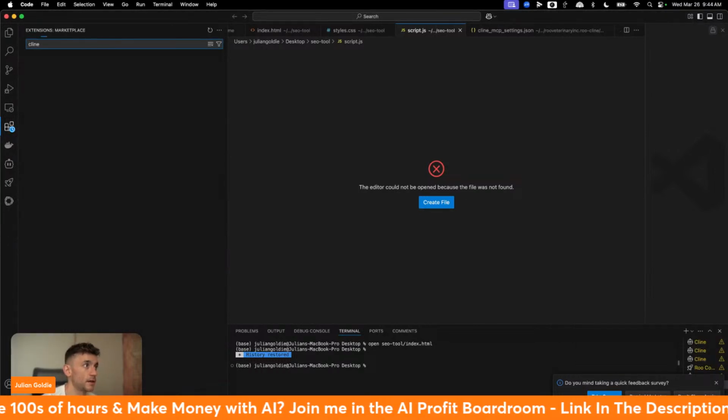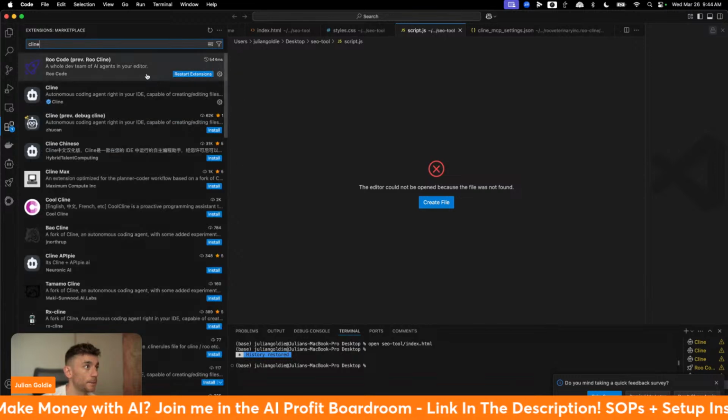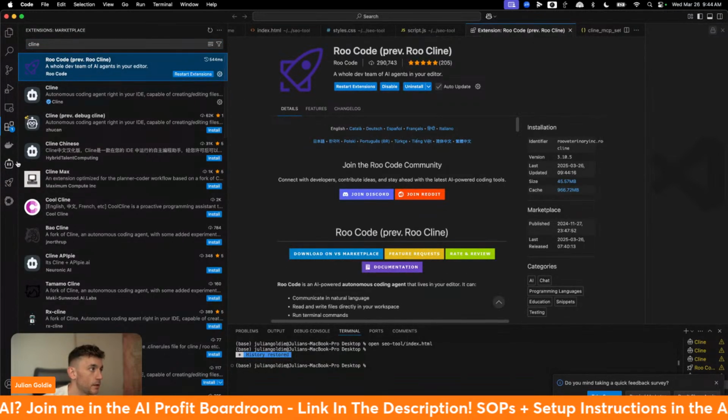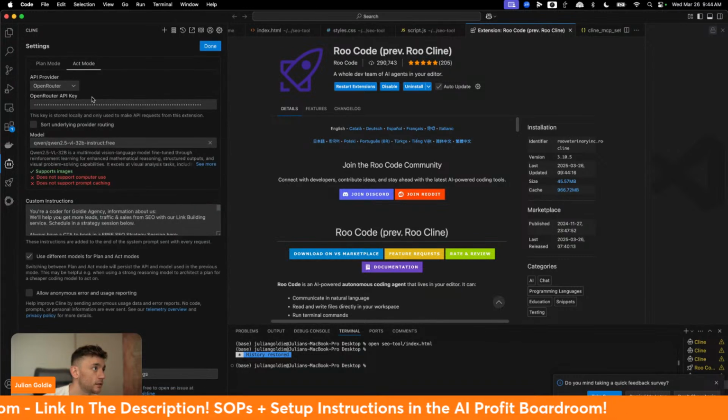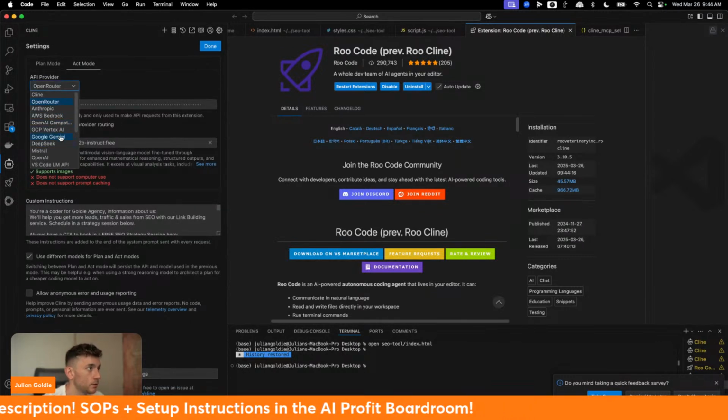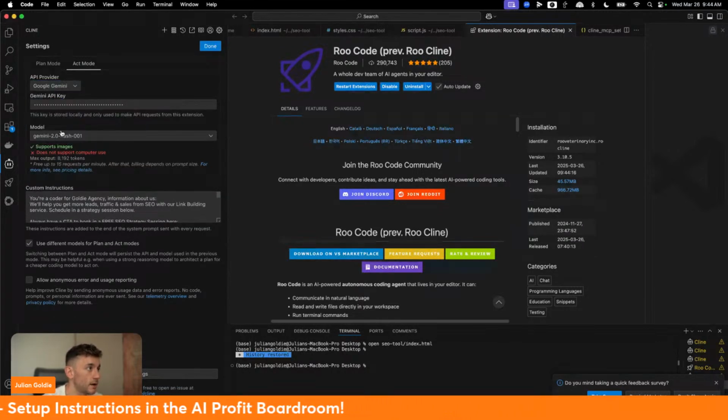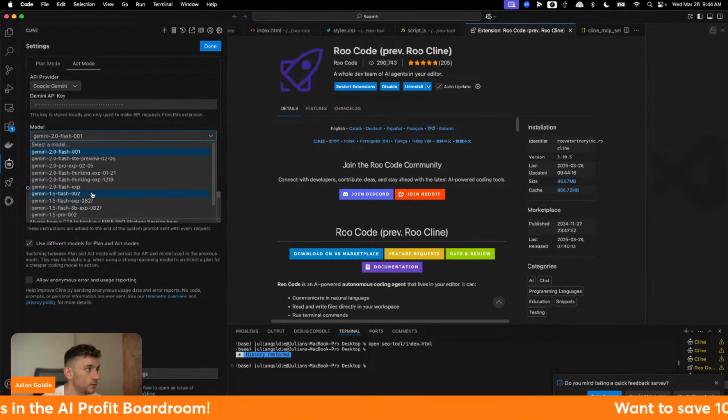Just type in Cline right there, and then you can install it. All right. And then once you've done that, you can go to Cline or whatever you use, and then go to your settings. And inside the settings over here, we can select Google Gemini, and you can get a free API key from Google Gemini.